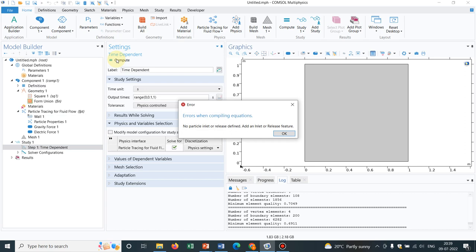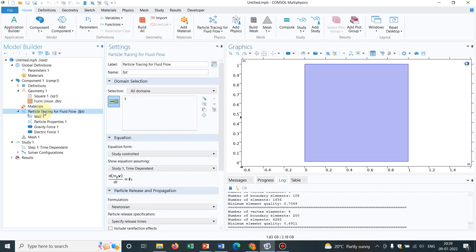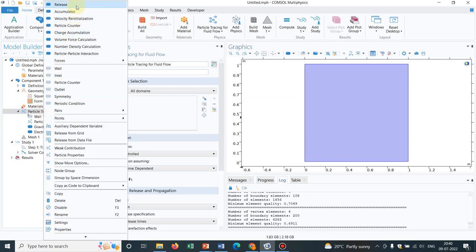So what it is showing: no particle inlet or release defined, and an inlet or release feature. What it means basically is I have not chosen any particle, so it should not solve for anything. So what I need to do is right click on it and choose particles. Now you can choose particles from various options. You can have an inlet and you can define the particle inlet, or you can have an option of release. I'll go ahead with this option for the time being.